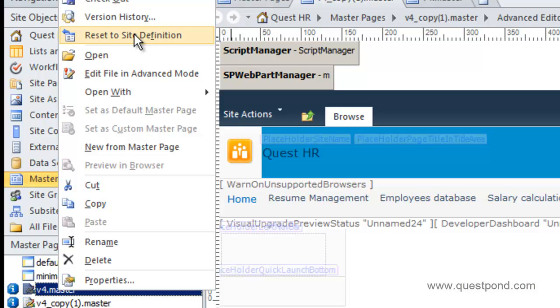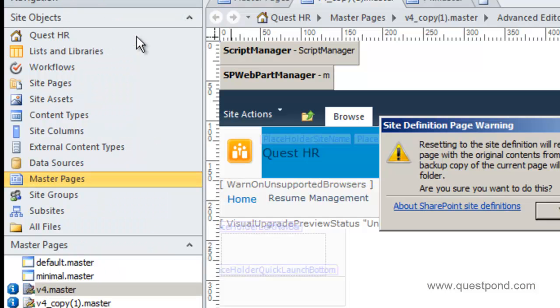Okay, so if you also remember, I told you that the uncustomized pages are also termed as application pages, and they are also termed as site definitions. So I'm going to say yes, I want to go back and reset to my site definition, that is to my original master page. So reset to site definition, yes.